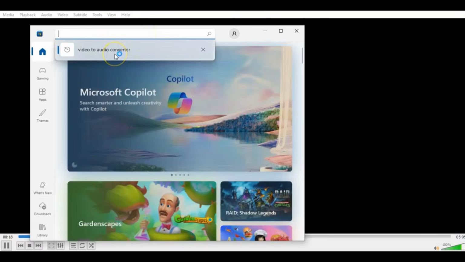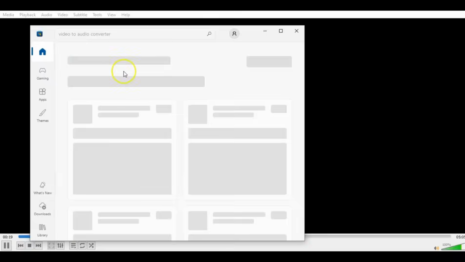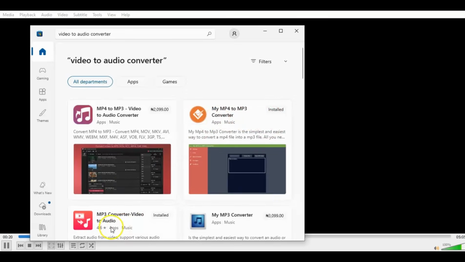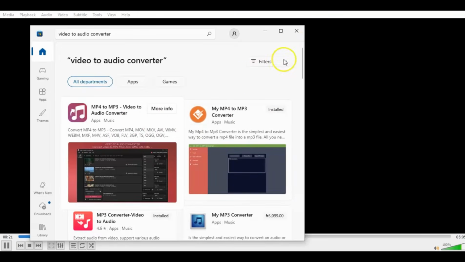So you search video to audio converter. There are so many of them that you are going to see. Choose any one and download, but VLC is free. This is not free. I think I've downloaded this and I've also downloaded this and you can notice it right here. So I can use any of them. This one is paid. You can also use that if you want to.